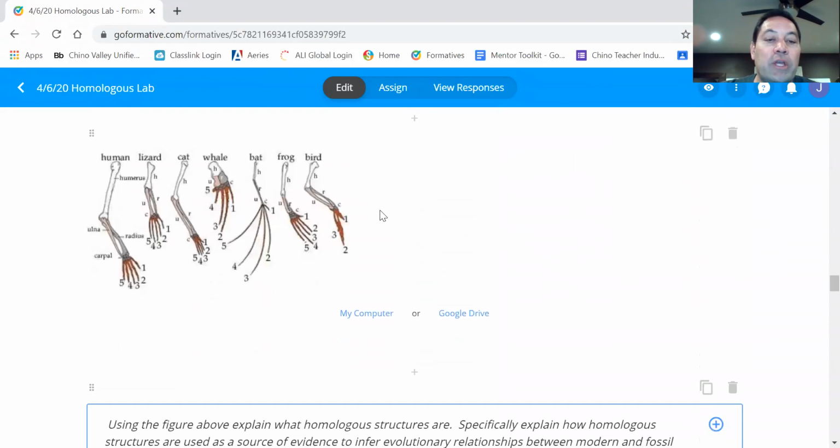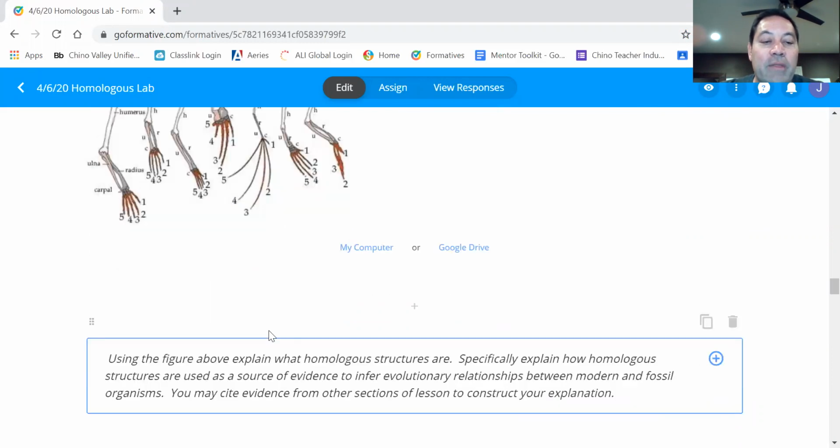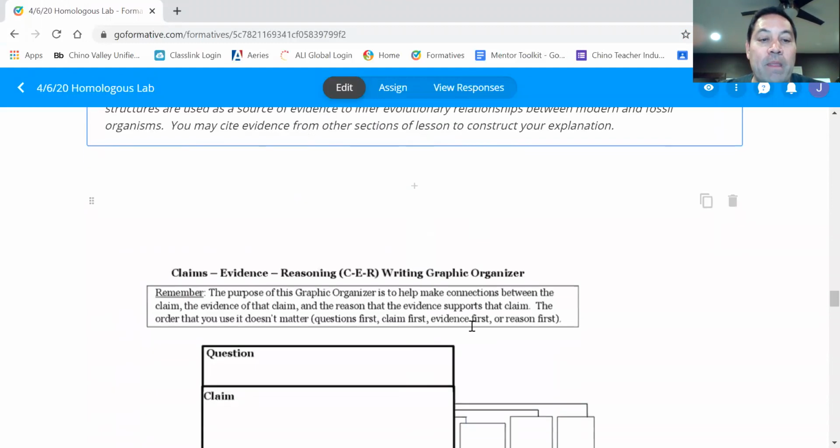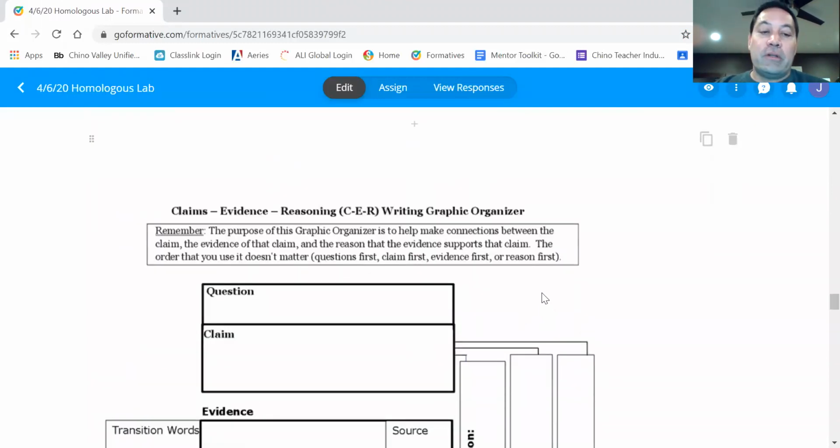Once you get to there, you're going to be looking at the picture of the homologous structures for a human, a lizard, a cat, a whale, a bat, a frog, and finally a bird. And then it says, using the figure above, explain what homologous structures are. Specifically explain how homologous structures are used as a source of evidence to infer evolutionary relationships between modern and fossil organisms. You may cite evidence from other sections of the lesson to construct your explanation. So you're pretty much able to do the citing of evidence from anything that you've learned, including what you learned last week. Now, we're going to do the CER a little bit differently this week.